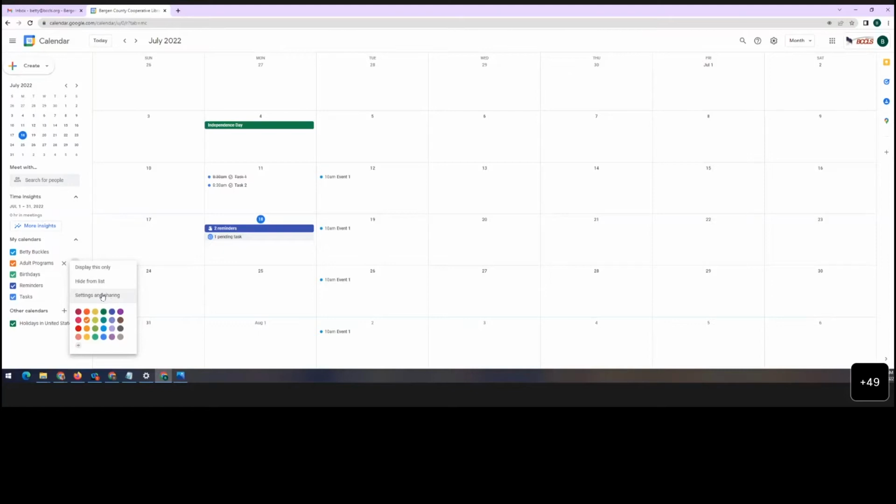I'm going to change the color of this calendar. I'm going to change it to purple. So now every event that comes up here, that's on my adult programs calendar, will show up in purple. That's basically how you're going to create a new calendar and how you're sharing it with all of your coworkers or your patrons.